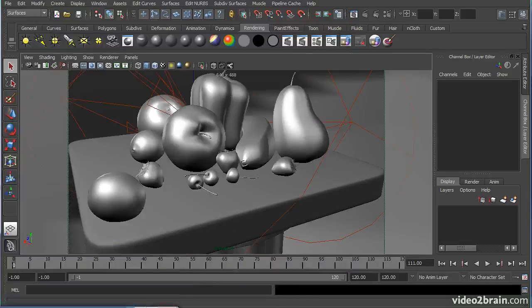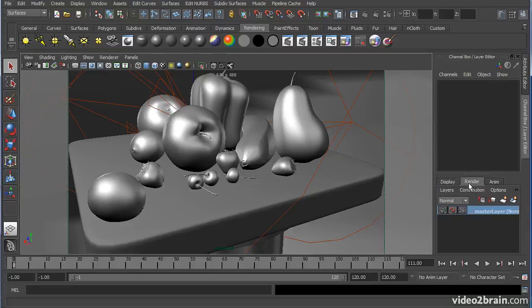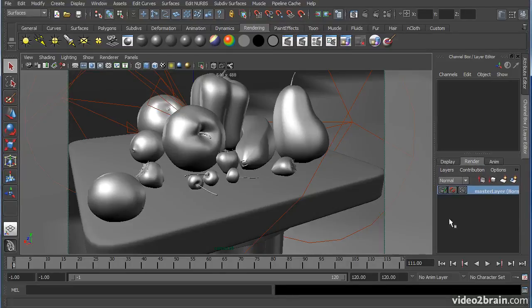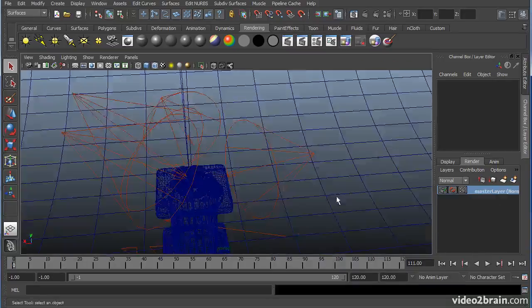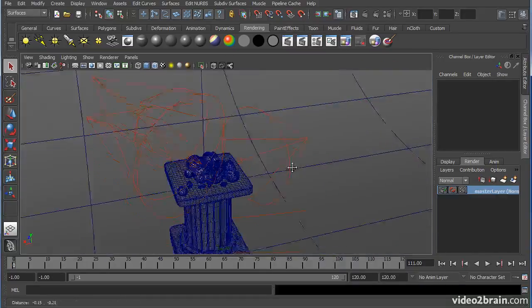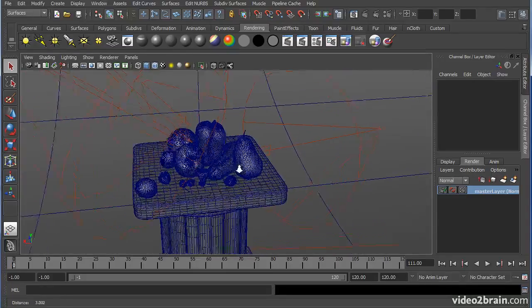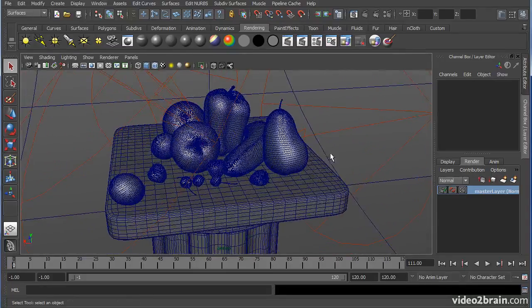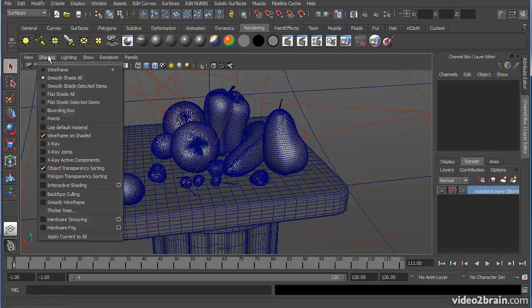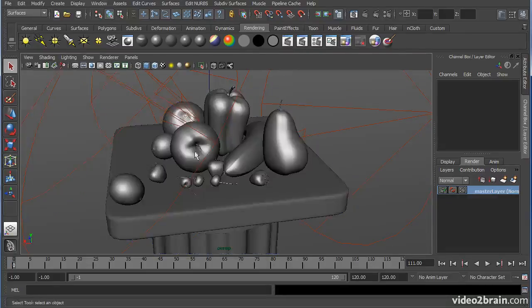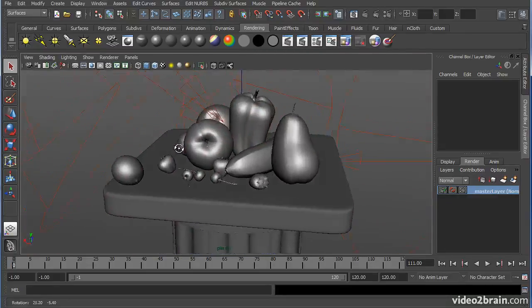If we go into the layer editor right below the channel box and switch over to the render tab, you'll have access to the render layers. All scenes have a master layer turned on by default. Creating a layer for your scene is quite simple. All you need to do is figure out which objects you want to render separately and assign them to their own layers. Go ahead and turn off the wireframe shading to make the view a little easier in our perspective window.